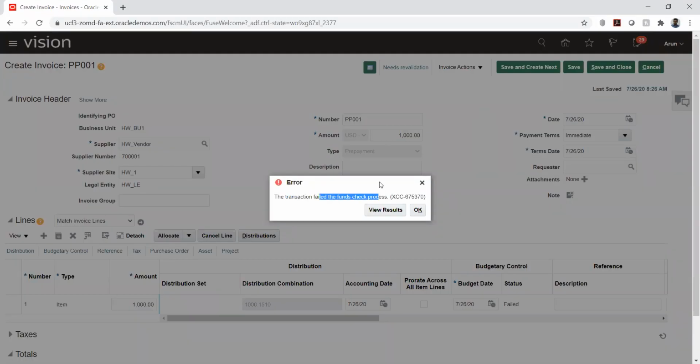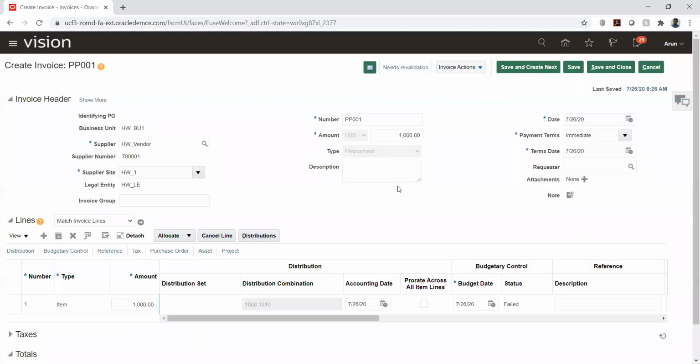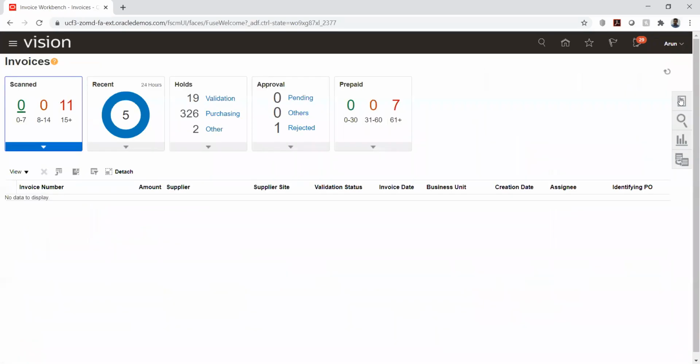Yeah, the same process. So basically, if we wanted to add this invoice, then we will have to add the funds to this particular business unit. Unless we add this, we will not be able to proceed further. So what we will do, let's try to reverse some invoices.